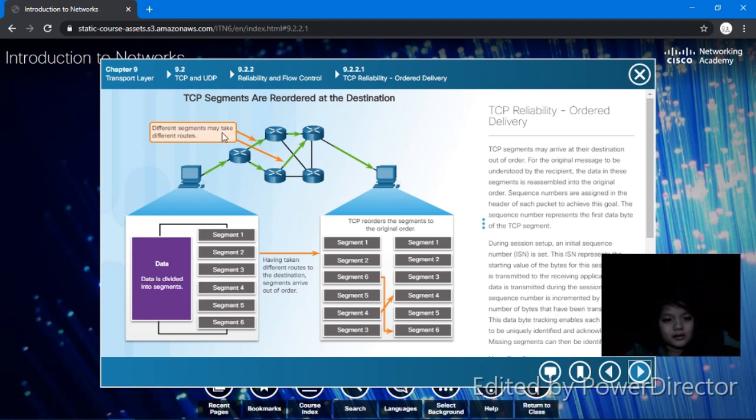Different segments may take different routes. So the data is divided into segments. In this example it has six segments. Then, having taken different routes to the destination, the segments arrive out of order.